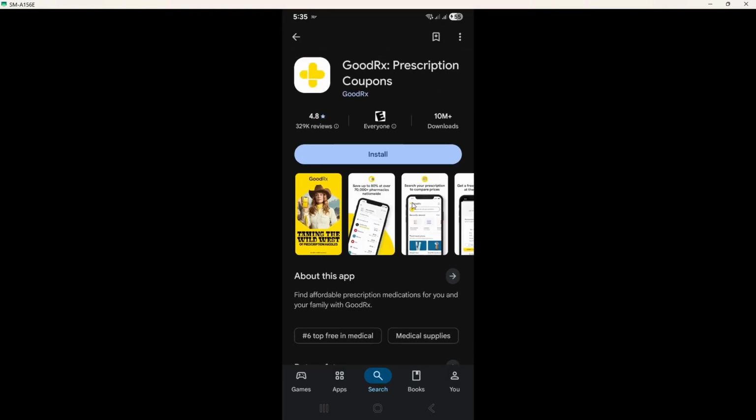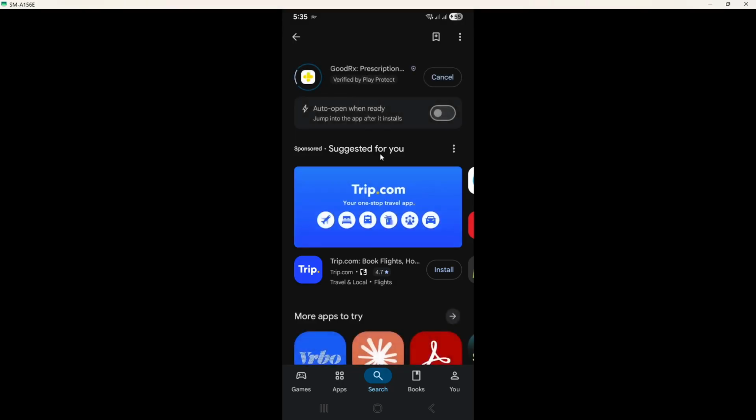After selecting the app, tap the Install button. This begins the download and installation process. Make sure your device has enough storage space, as this can affect the ability to install new apps. Installing from the Google Play Store is safe, as apps are vetted for security.